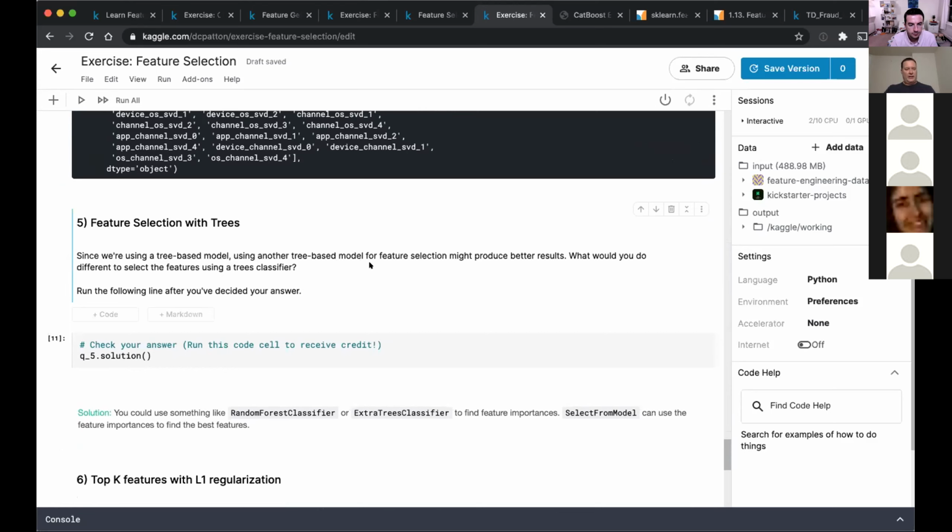So they make a point here that we're doing a tree-based model. We may get better results using another tree-based model for feature selection instead of using either lasso or logistic regression. When we did that SelectFromModel, we could actually use something simpler, like maybe a random forest, to do that selection for us, and it would select features based on that.